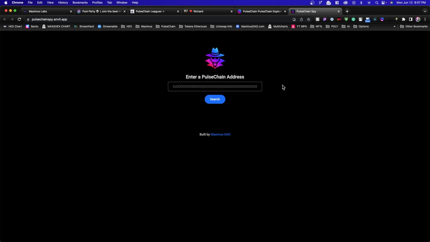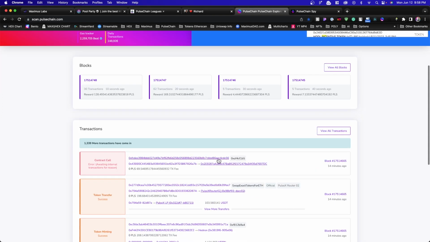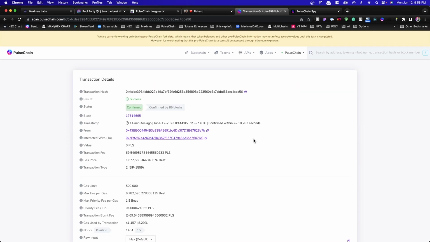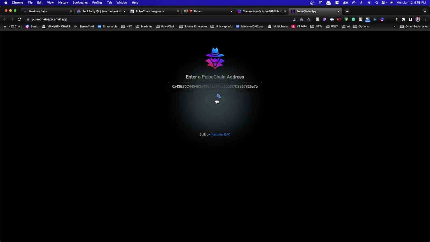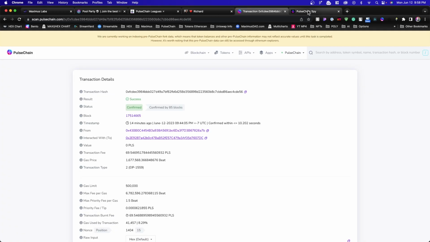So PulseChain Spy is another app I built. I think people were a little thrown off by the name. I thought it was clever, but people thought this was like a centralization thing or something, but it's really just a block explorer. So you can pop over to the block explorer, scan.pulsechain.com, and you can grab any address and put it in, search it, and what it will pull is the assets that person holds, as well as, well, that one doesn't have any. Let's try this one.